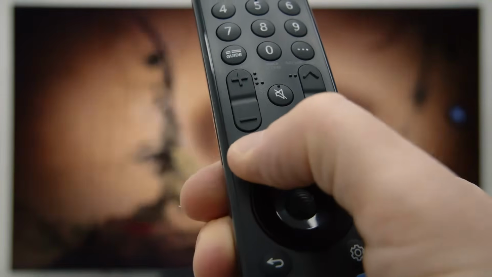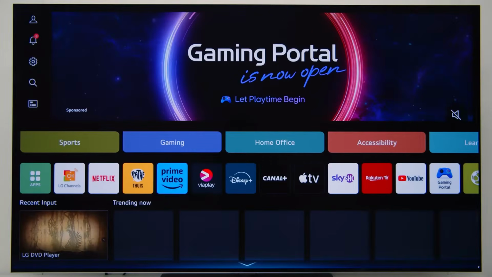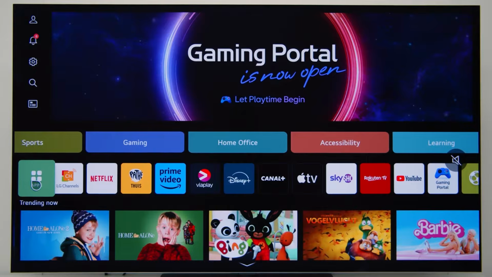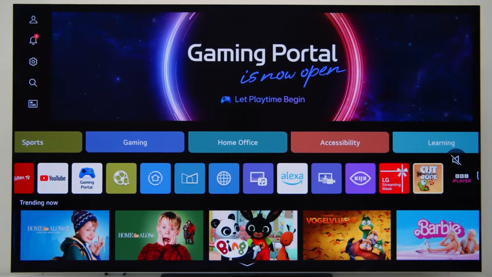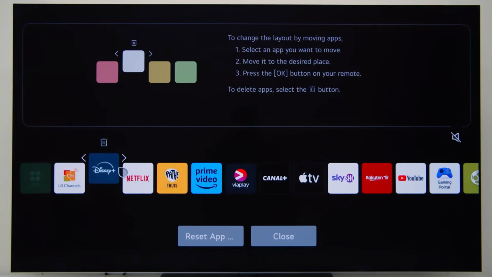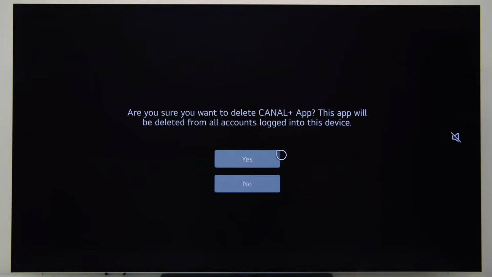Press the home button on the remote to go to the home screen. On the home screen you can find the app bar where you can open apps that are installed on the TV. Here you can edit the app bar to move apps or delete apps.